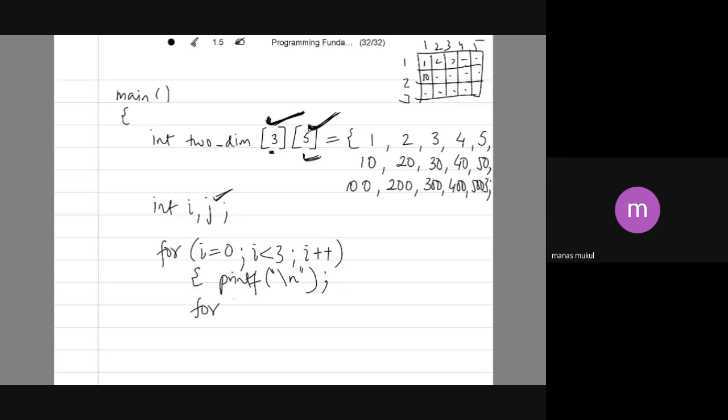Okay, so I start j equal to 0, and here my j value will be less than 5 because I'm going to run the second loop here. All right, and then I do j plus plus, and now I can print. Now, if I want to print the values in a nice format, then I need to format, right? So I'm going to put %6d.